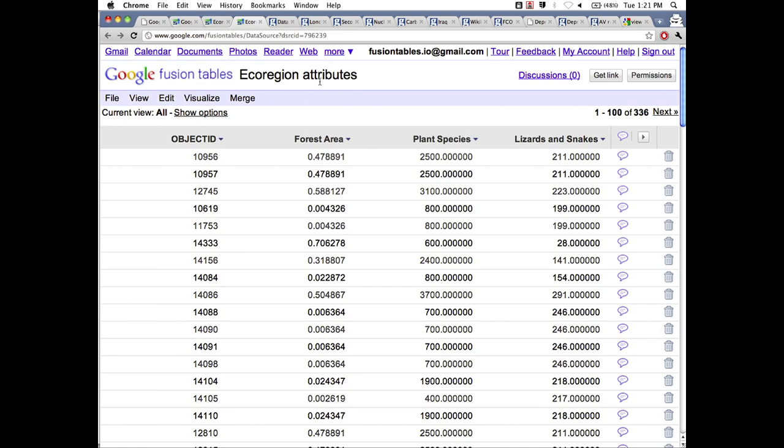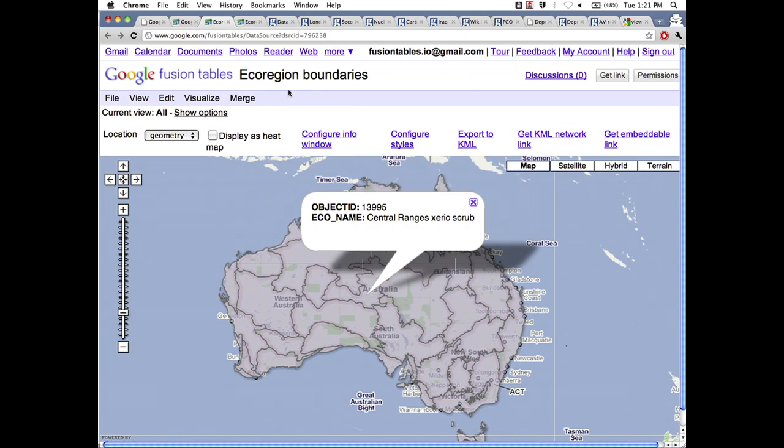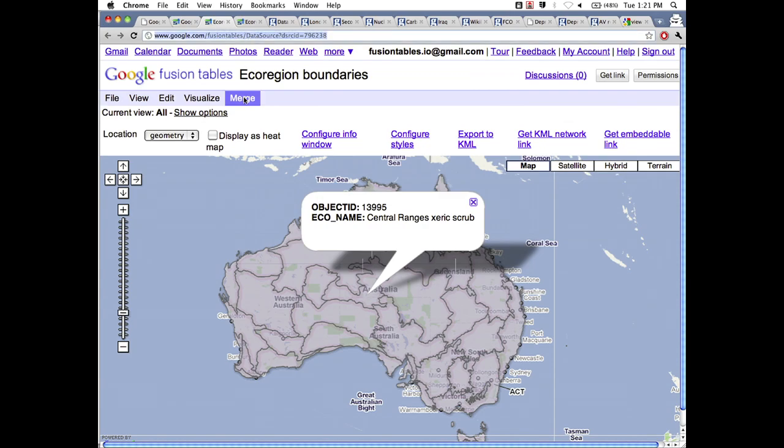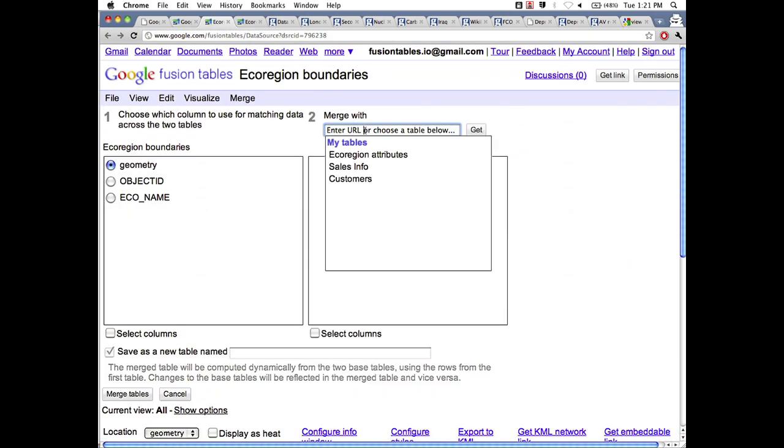So I'm going to show you how to merge two tables together right now. I'm going to merge the attribute table with the boundary table. So I just copied the URL from the attribute table. I'll go back to the boundary table and select merge. I'll paste in the URL from the other table, click get.